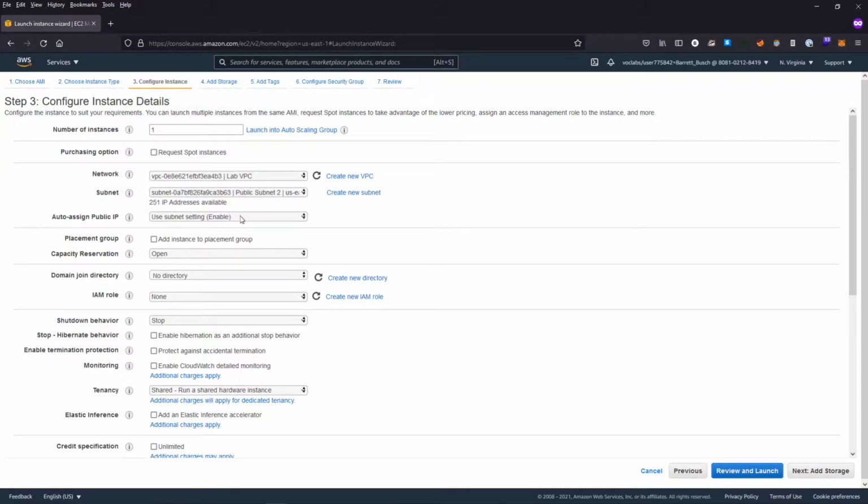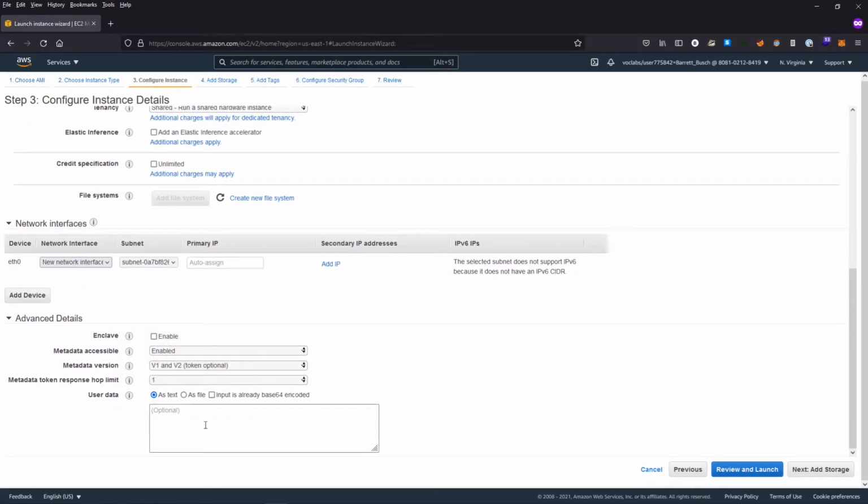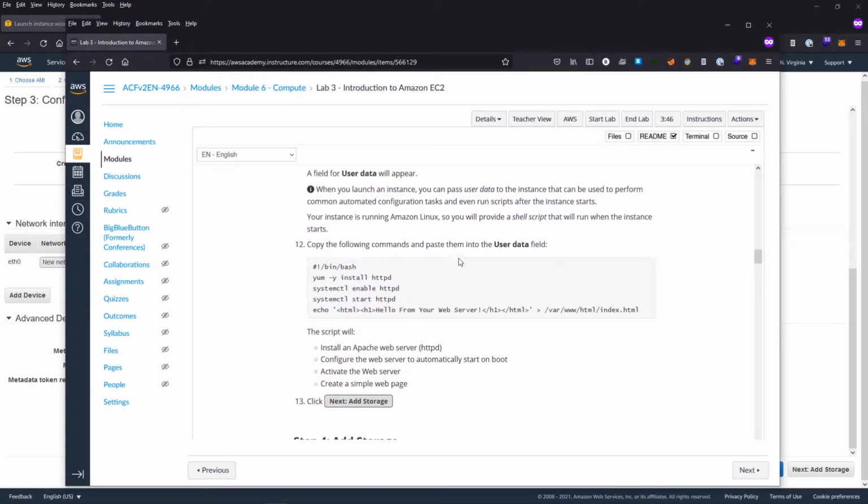The auto-assign public IP, that's good, that's enabled. We will want a public IP address assigned. And if we go down to the bottom, we will want to look at the user data and input a script. I'm going to go ahead and bring the script over here so we can talk about that briefly.